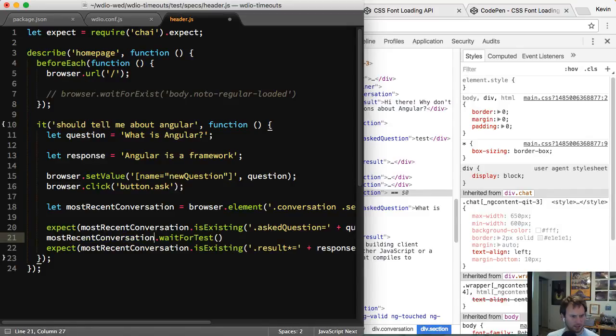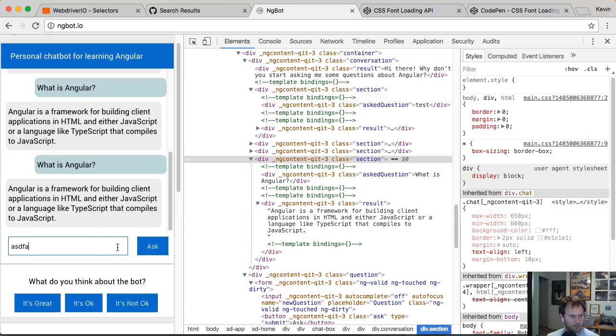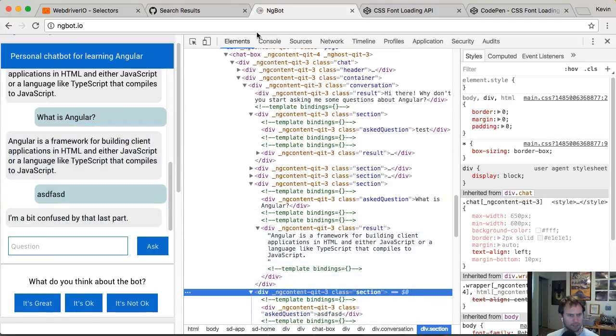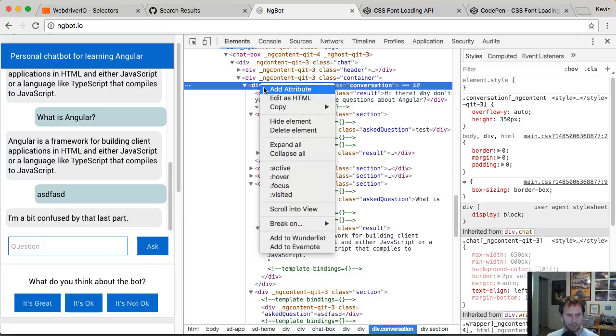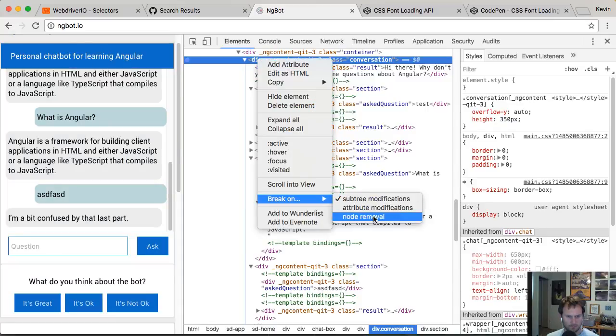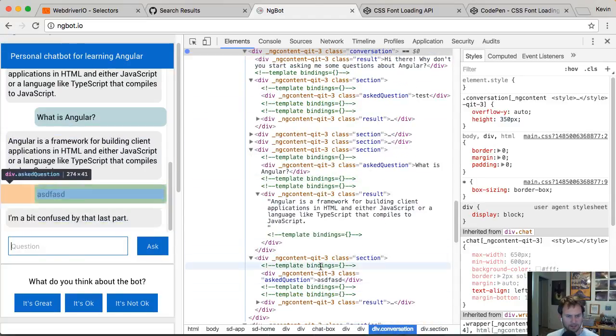And then in here, we could say waitForText and pass in the result. And that's going to wait for this element to have text inside of it. And what I'm just wondering about is when I do ask a question, these dots pop up, but what is it that appears inside those? Is there any text that appears inside it? So I'm going to do a break on subtree modifications. Basically, that's saying anything that gets added to this HTML tree, it's going to go ahead and just stop execution on.